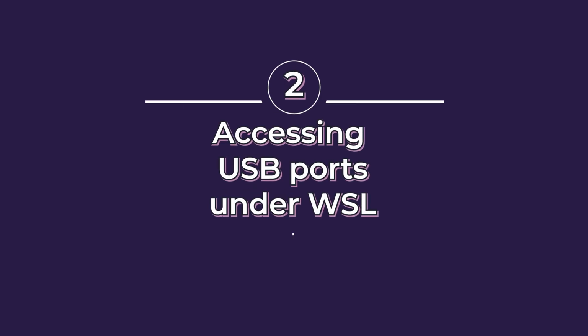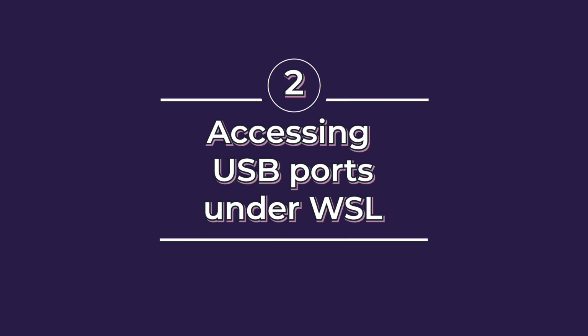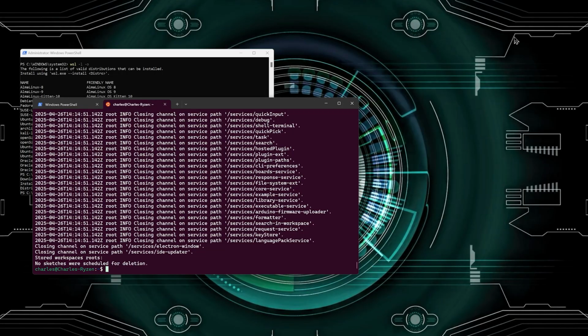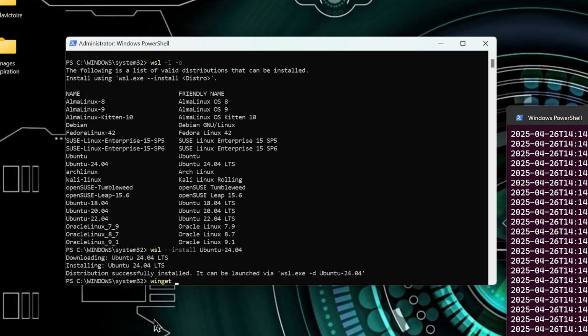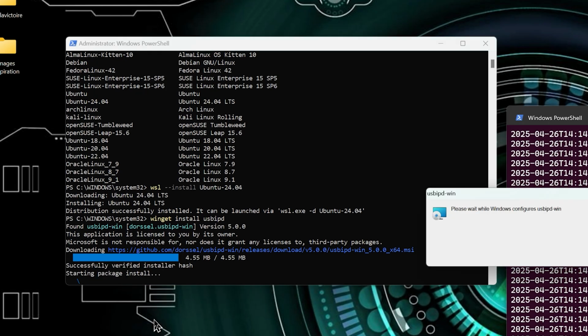Before we can upload sketches from WSL, we must give the Arduino IDE access to USB ports. To share the USB ports between your Windows 11 computer and the WSL environment, we need to install the USBIPD software. Go to the PowerShell terminal and type winget install usbipd. You may have to restart your computer. This is what I did.